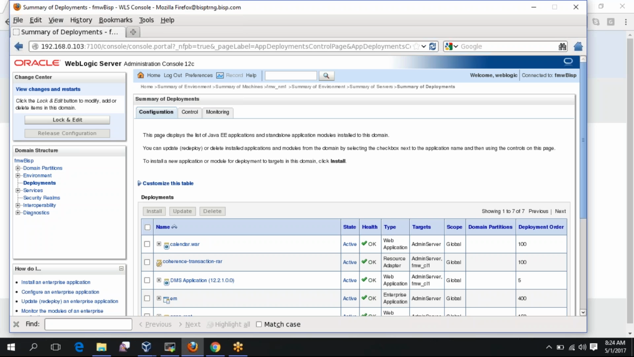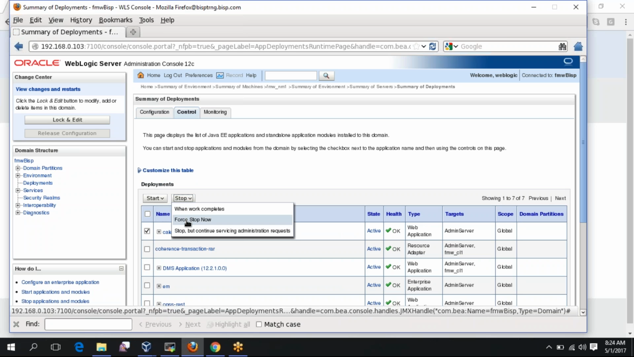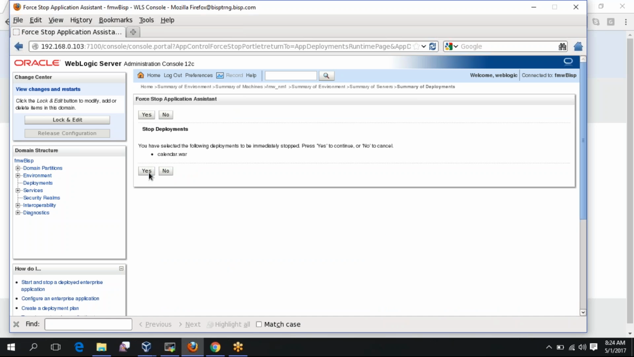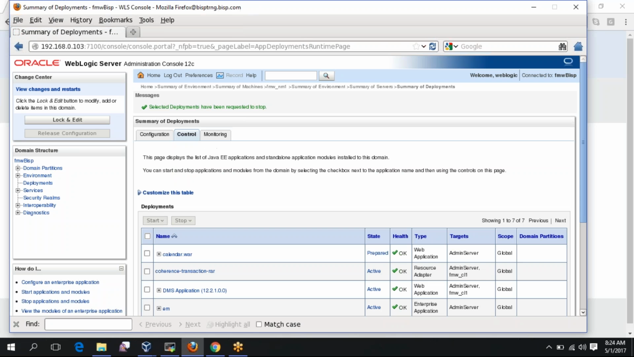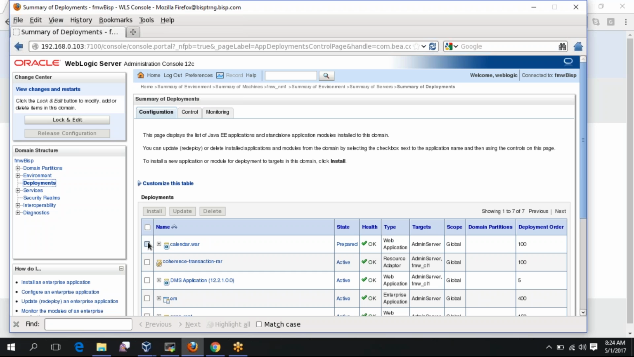Okay, so let's see that anyway, so that at least we have it for Rakesh. I have one deployment already for calendar.var. I'll just stop it and then we'll redeploy. I'll do a force stop now because I don't want any transactions to be available. Anyways, we don't have anything; this is just a sample file. Okay, so it is stopped now. It is in prepared state.